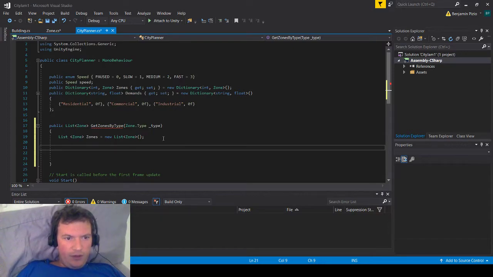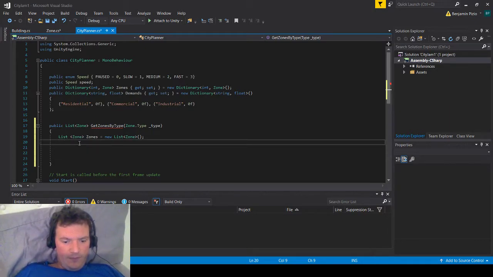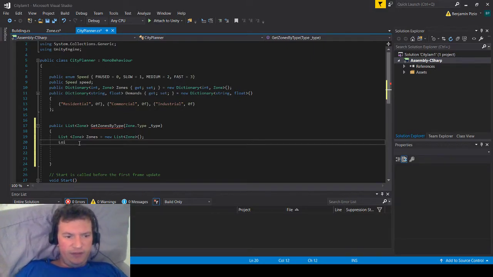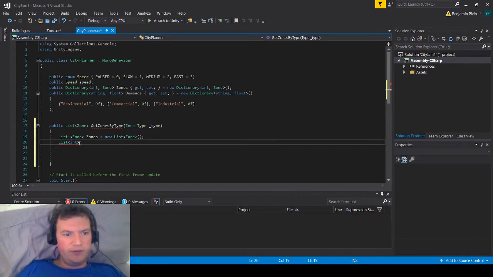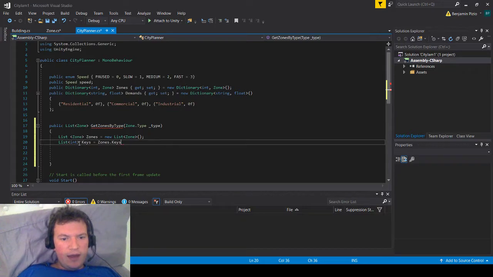And then we're going to loop through all of our zones in our dictionary. I guess you could do this multiple ways. Let's just do it with some dictionary manipulation. This is not the most efficient way, but I'm just showing some techniques that you can use to manipulate dictionaries, and it's up to you if you want to use them. So list integer keys equals zones dot keys, and this is not a list of integers, so you have to do zones dot.